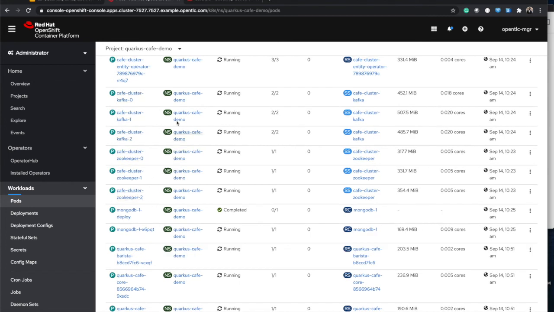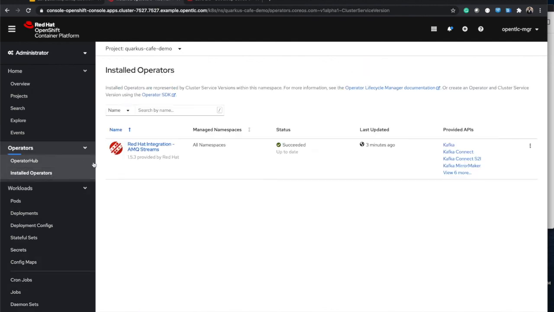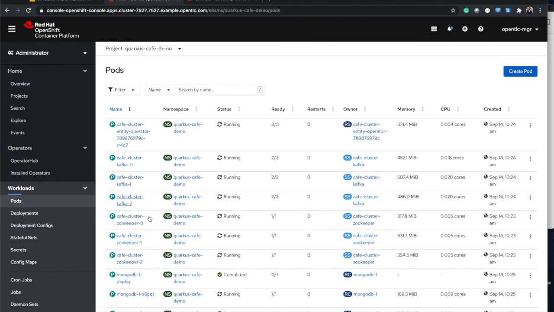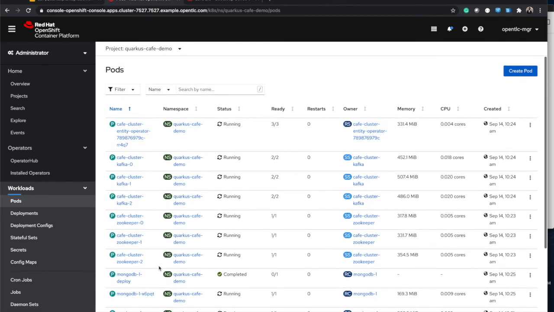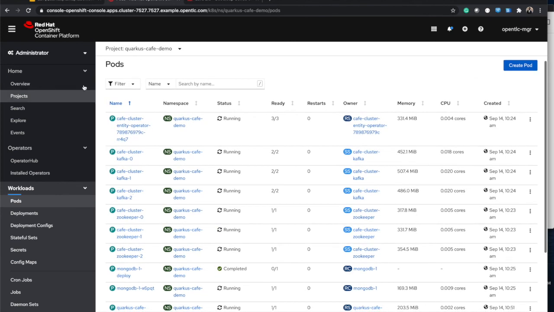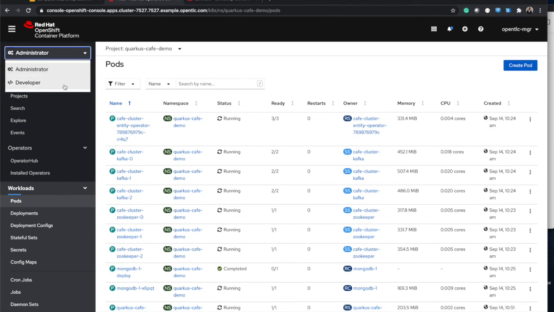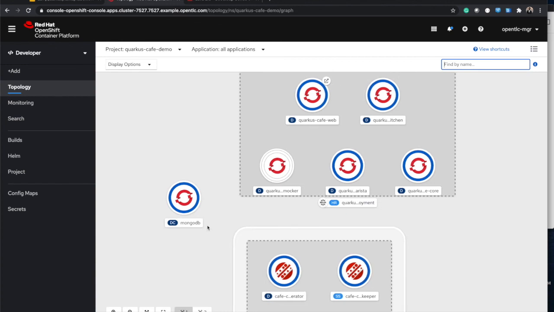If we go into workloads, we'll see the different pods that make up the Kafka cluster and the Zookeeper cluster. I talked earlier about the Ansible playbook that deploys this. Within the Ansible playbook, it will deploy the Kafka operator, and then configure the Kafka operator to deploy the 6 instances that you see. The Ansible playbook would also deploy this MongoDB instance that we're using within our Quarkus Cafe deployment.